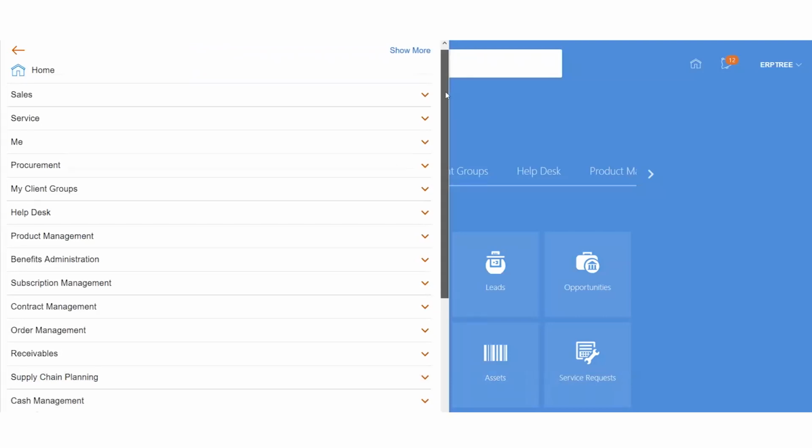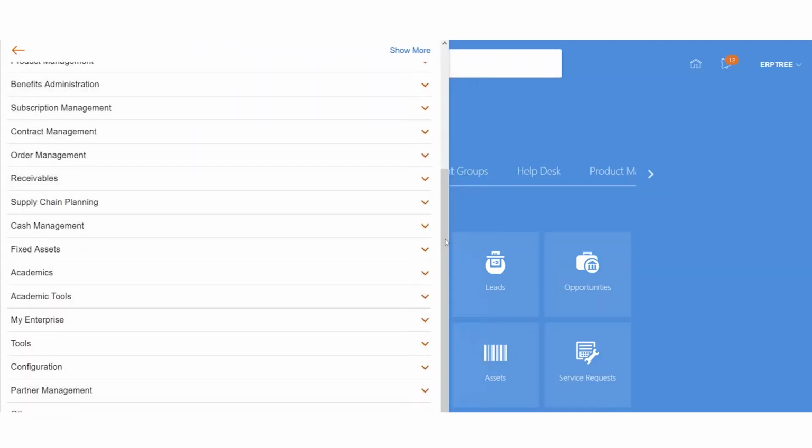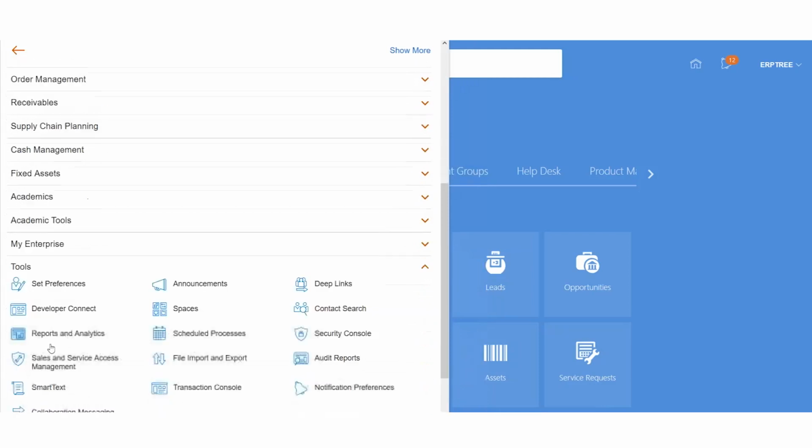Within this navigator, go to tools. Here we have tools. Under tools, go to security console. From the security console, you can create the user. Let's create our own user. Just click on security console. Everything we call a task here.